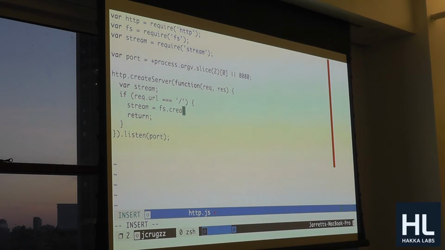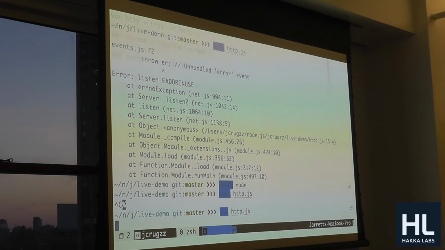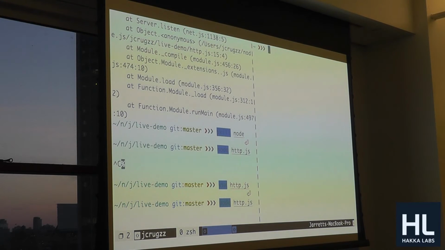We can now create a read stream from this plain.txt file, which, every time a request hits that root URL, is going to grab it, gather it bit by bit, and redirect it back to that response. So now I'm not dealing with any writes or the end. It's just going to give me whatever I have in that plain.txt file.